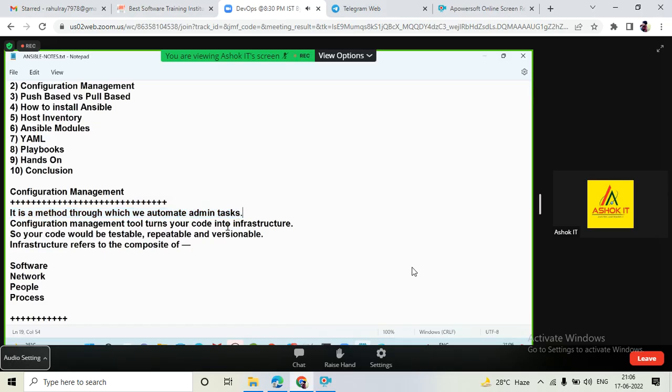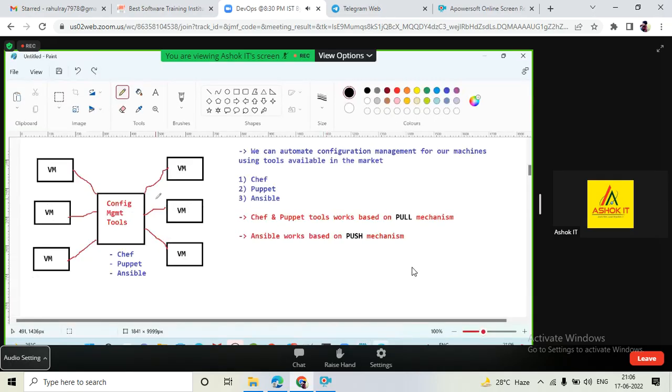A configuration management tool turns your code into infrastructure. For example, I want to install a Tomcat server in 20 machines. I will write some piece of code and execute that code. That code will turn into infrastructure and install the Tomcat server in 20 machines. For that, I will write that code.